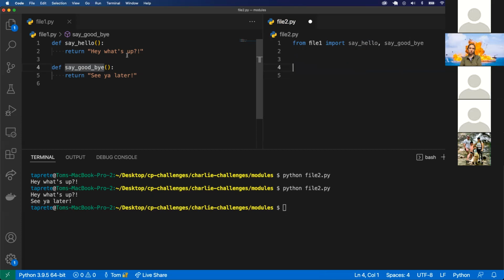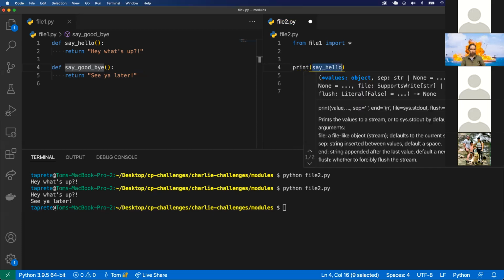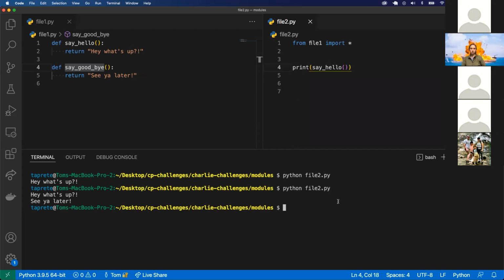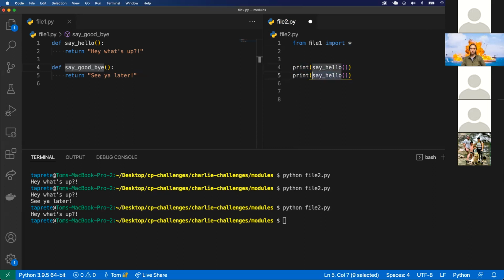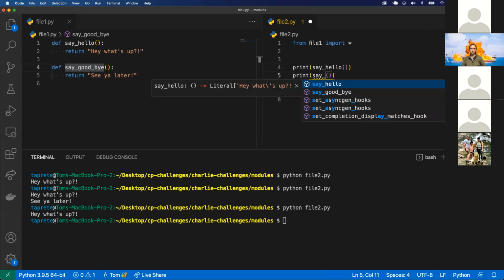If I wanted to import everything from this directory, typically you only want to import what you're specifically going to be using, unless it's a bunch of stuff from this module. But you can say from file1 import everything. And now you can just grab, print, say_hello. So from file1, import everything, and then also say_goodbye.